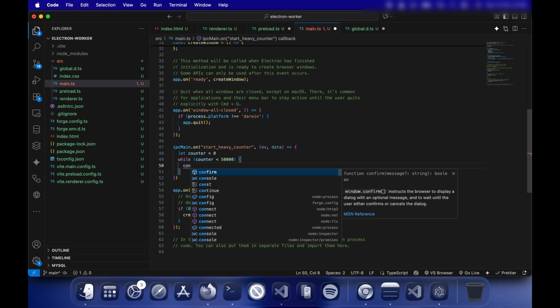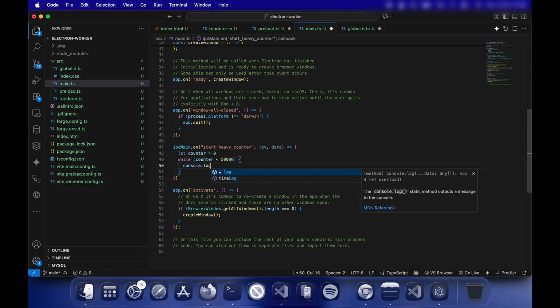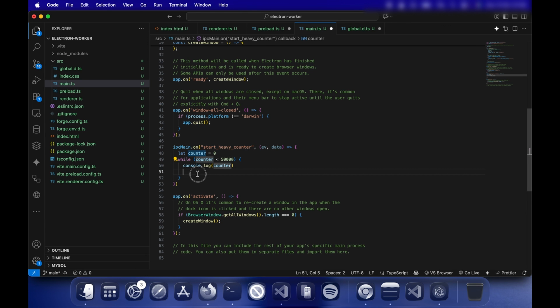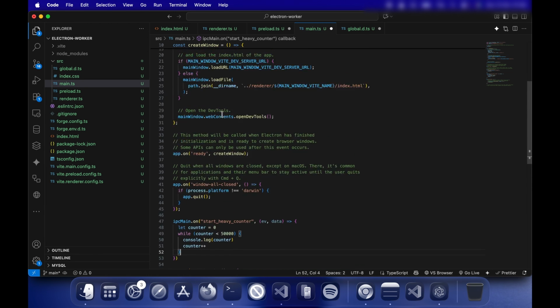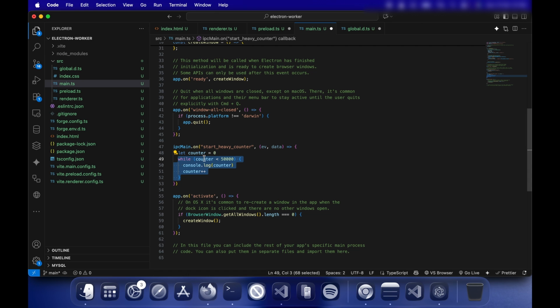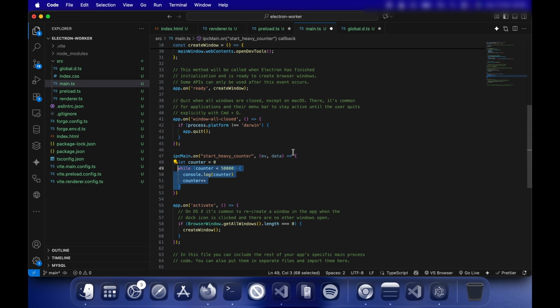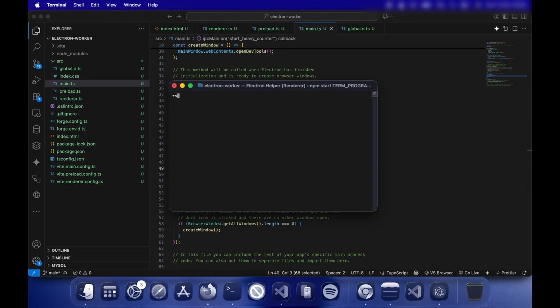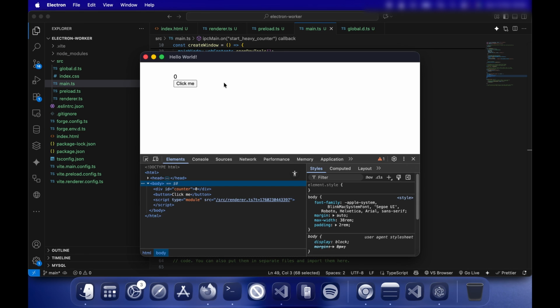We can just use console.log counter. Then let's not forget to increment counter, so that it's not going to lead to an infinite loop. Yeah, this should be enough to block the main thread. This is going to block the main thread because we are running it in the main thread. Now let's save it, and to reload our app, all we need to do is type rs in the terminal, then enter.